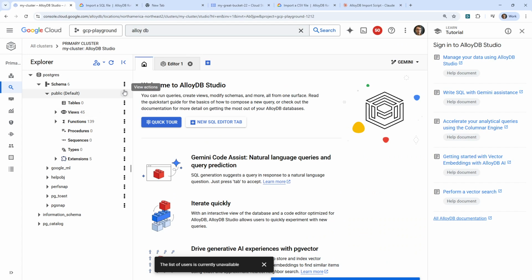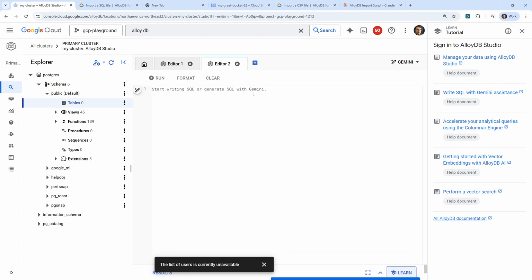This is just a Postgres database, so I assume Postgres queries are going to work here. And I think that mass import thing is really if you have an SQL file that's really, really large, or there's obviously another way to migrate it. We'll go ahead and open up a new SQL tab.